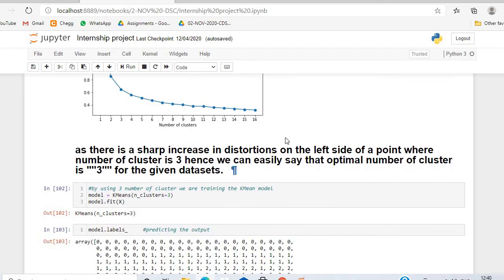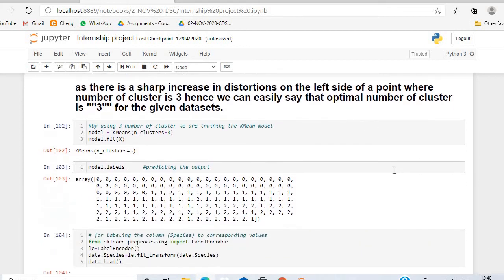Now by using the optimal number of clusters 3, I need to train my model, that is model equal to KMeans with n_clusters. Then finally I'm training it, passing the dataset by using model.fit. Once I have passed the dataset, I am trying to predict the output. By using model.labels_, I have predicted the output. This is the output provided by the k-means algorithm. This is for all the 150 rows.